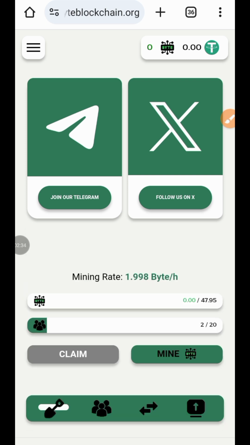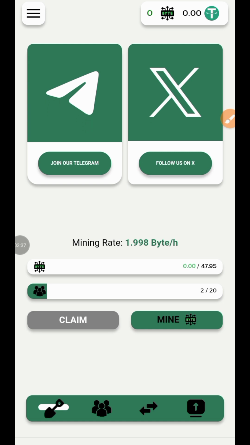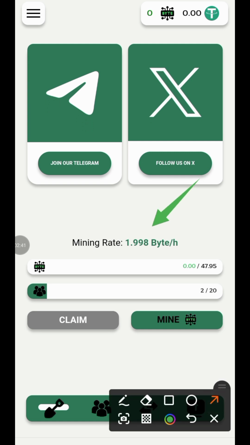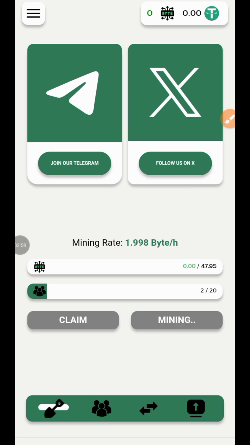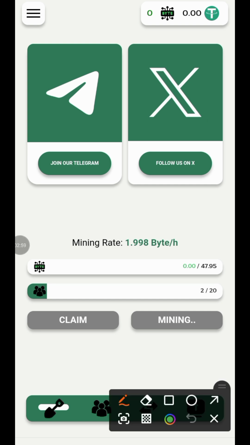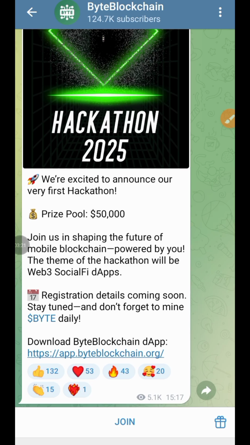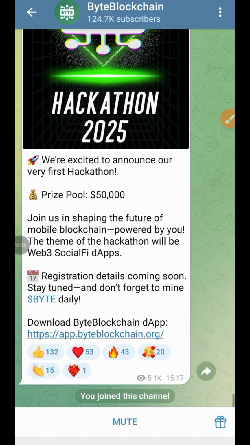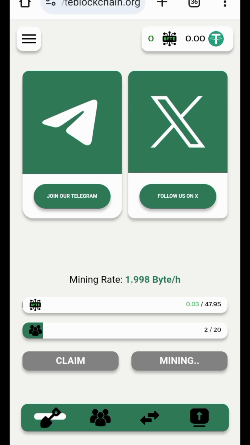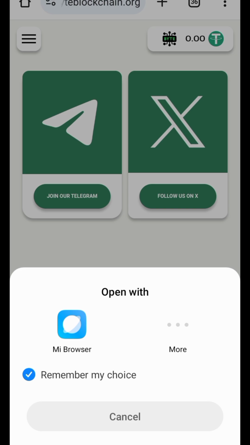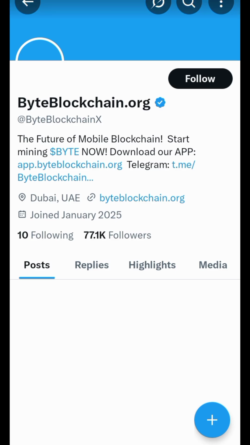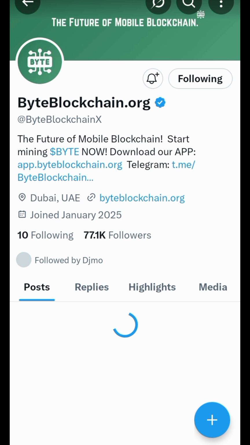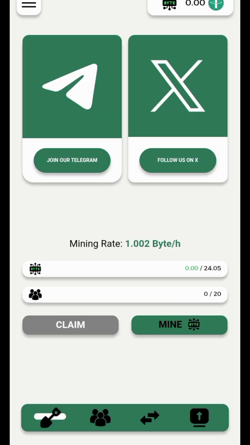So this is the Byte app, and my mining rate right here is 1.99 bytes. The good thing about this is that, just like Pi, you mine every 24 hours. So you click on mine here, and it is mining for you. What you are going to do right away is follow them on Telegram. You click on join, and we have already joined. Then you go back. The next thing to do is follow them on X. Tap on it, then click on follow right away. I'm following them now. Let's go back. I'm following them on the bot channel.